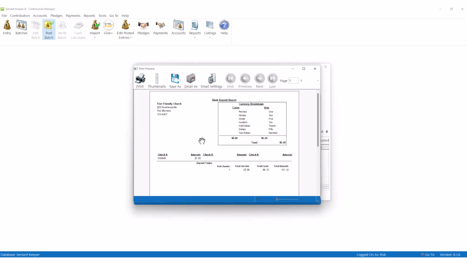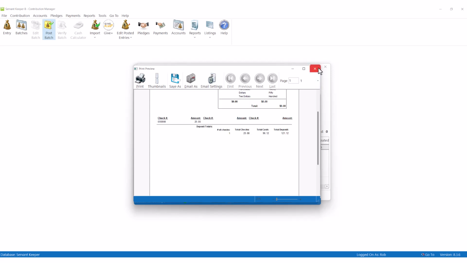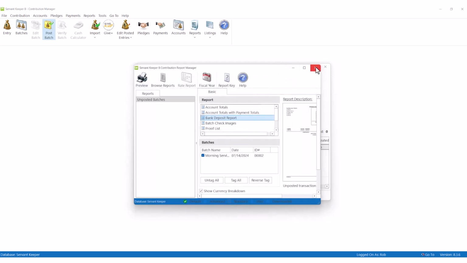Bank deposit reports will save you a lot of time. It will instantly print out all of the check numbers with the corresponding amounts, even a currency breakdown for that batch, and the batch check images if you've used our check scanners to scan your checks.